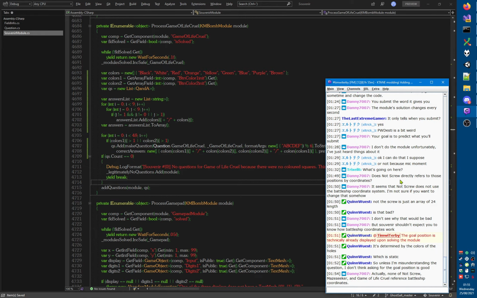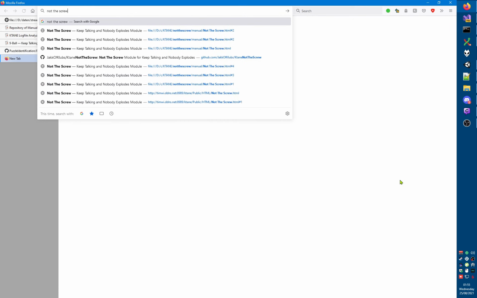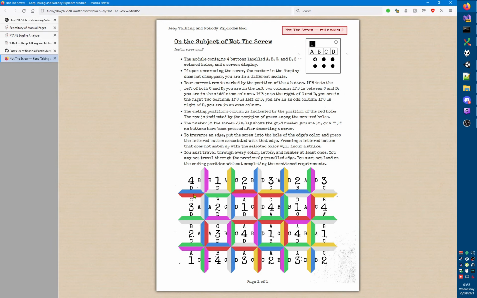Does not screw directly refer to those positions by coordinates? Ah, there's a good point. It does not. Ah, so that is actually a problem.